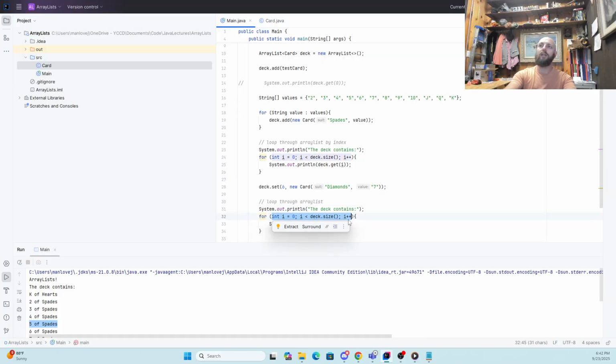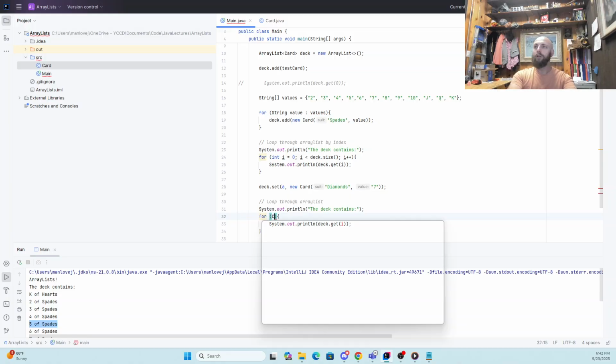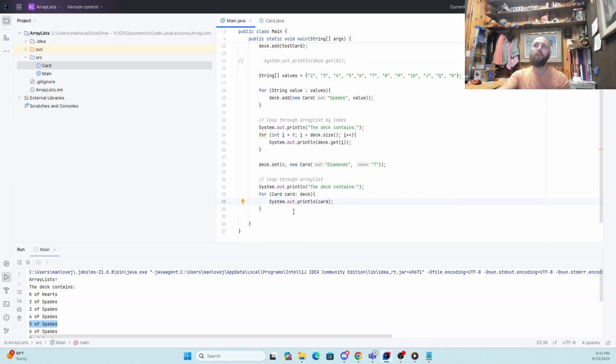So that's going to look like, I want to do for a card of the deck. So this is going to loop through that whole deck, one card at a time, and we're just going to print out the cards. So notice I've lost track of the index of these things, but if you don't care about the index, this is fine.